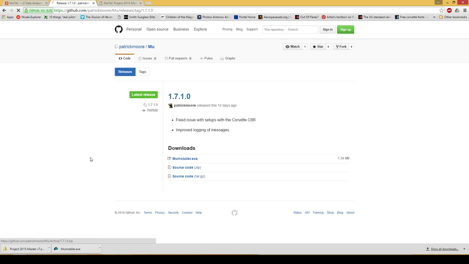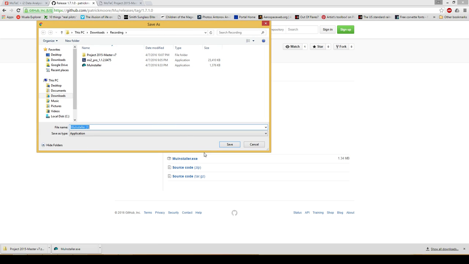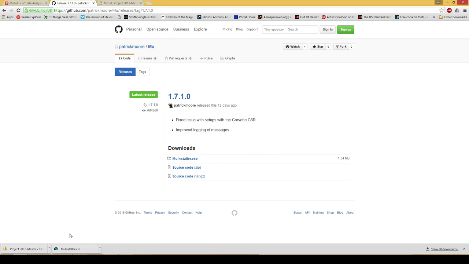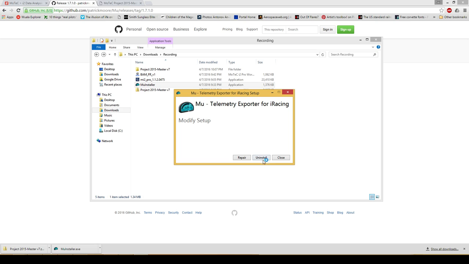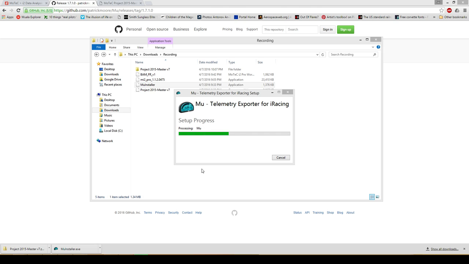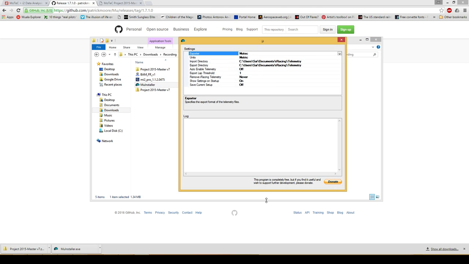Go to Moo Installer, download it. Again, I have it downloaded already. So once you've done that, open the file up, double click. I already have it installed, so just click through it. Should be pretty simple. I'm just going to hit repair. Done. Now it's going to launch.